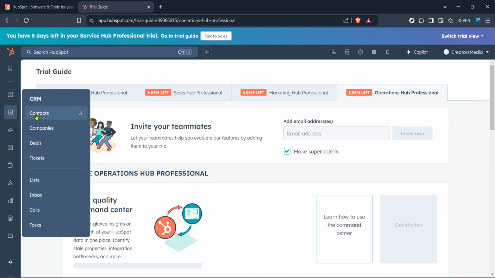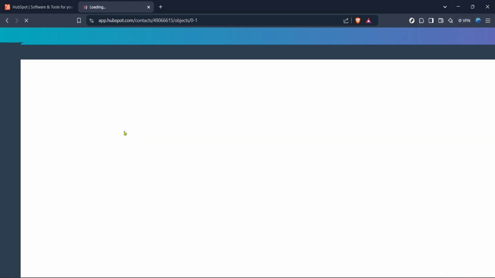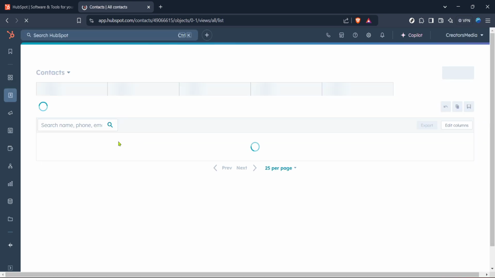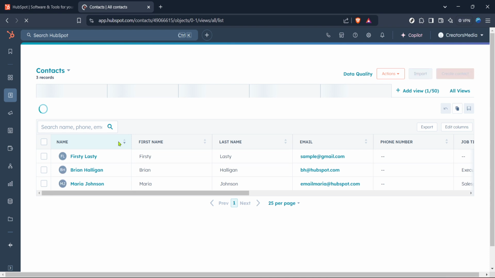In the CRM interface, you'll see several options to navigate through. Focus on the Contacts section next, which is vital for today's task. Click on Contacts and you'll be presented with a list of existing contacts if you have any in your HubSpot database. Now, to add a new contact record, search for a button labeled Create Contact.